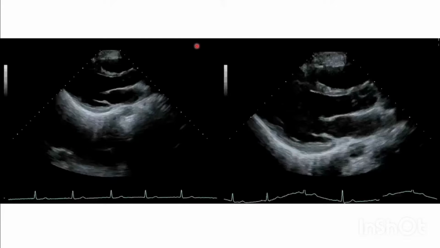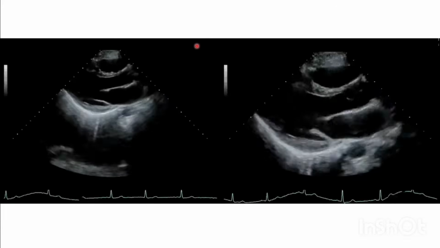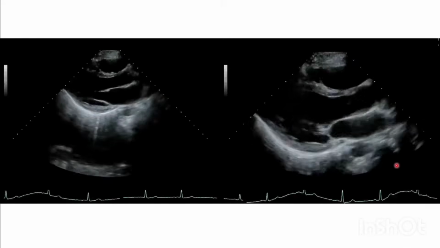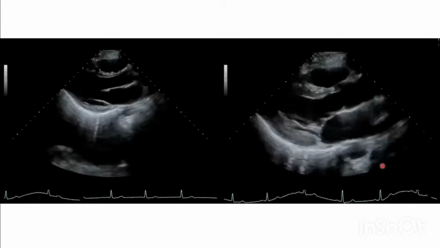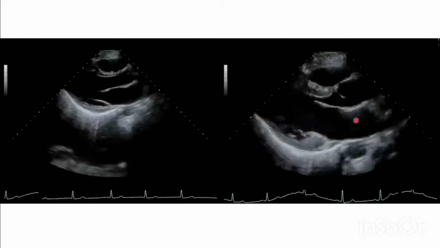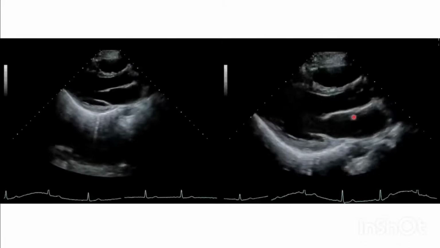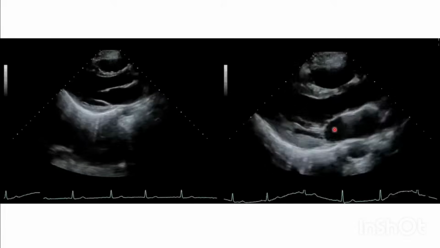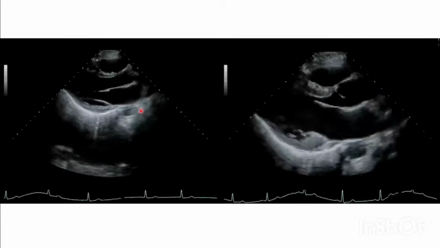So we'll see a cine image of how depth is affecting. Better resolution and more structures are visible. Here dynamic range is more, so we are seeing more of this, but the structures are not seen here.